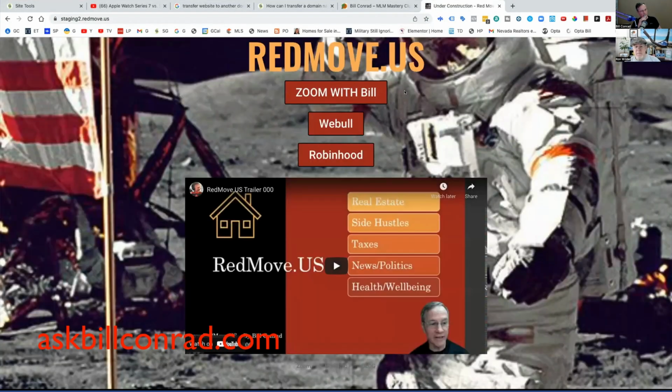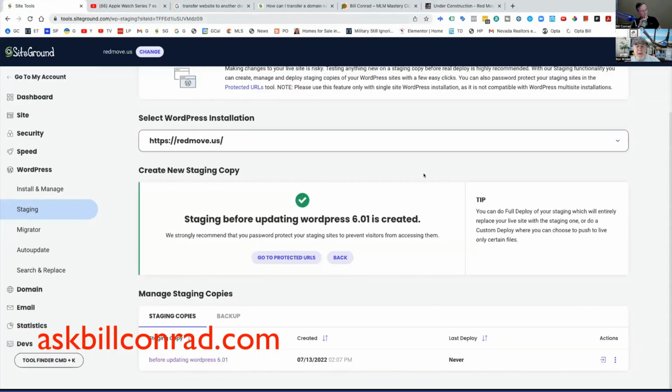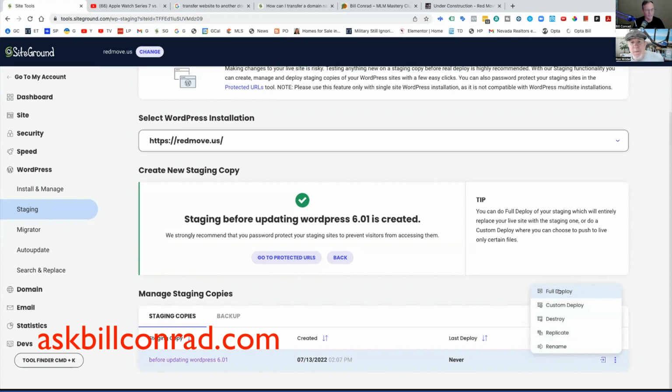And then when you're done with all the stuff that you're doing, over here you have the option. You can deploy it, which means anything you've changed in the staging site. Go ahead and hit full deploy and see what it does. Well, no, I don't want to do that. It'll overwrite your primary site. The custom deploy, I forgot what that is, but you can click on it and find out. Destroy means just wipe it out. Replicate makes another copy of this, and then you can rename the staging site too.